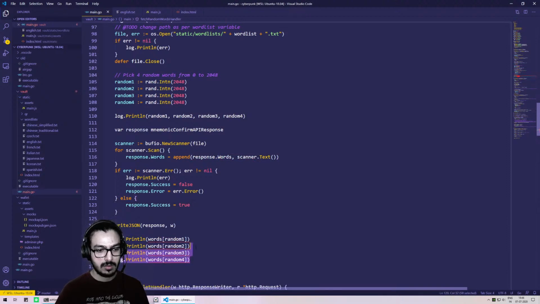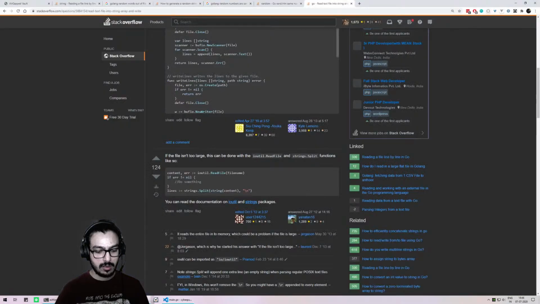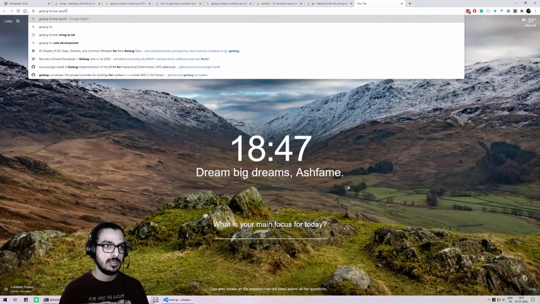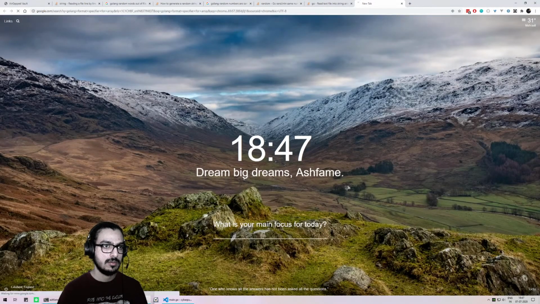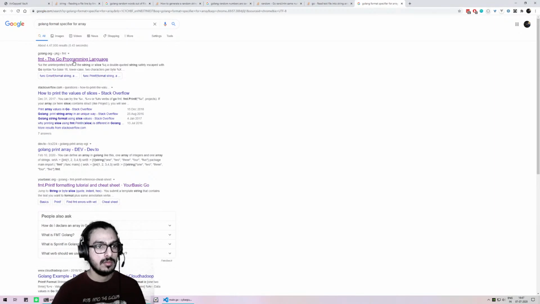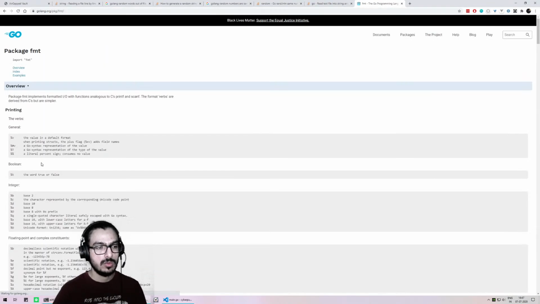And then Golang format specifier for array. Is it Q?